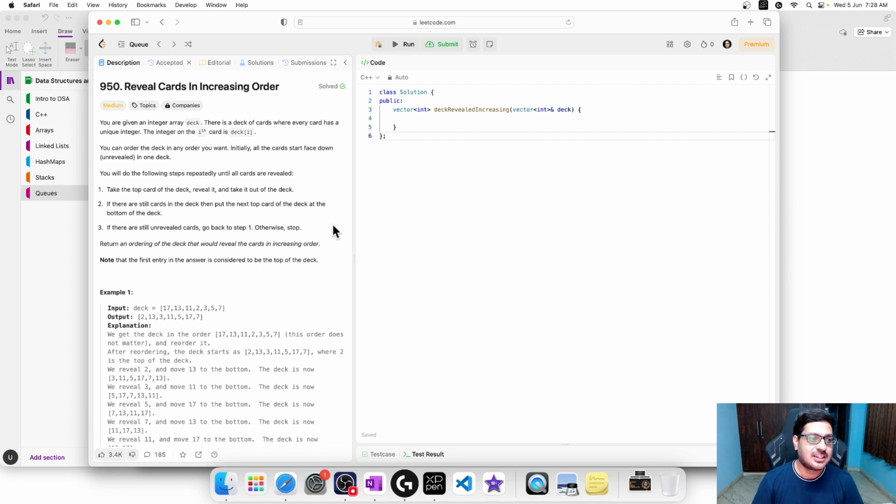Okay. So you're given an integer array deck. There is a deck of cards where every card has a unique integer. The integer on the ith card is deck of I. You can order the deck in any order you want. Initially, all the cards start face down in one deck. You will do the following steps repeatedly until all cards are revealed.